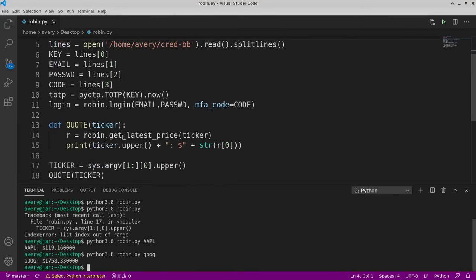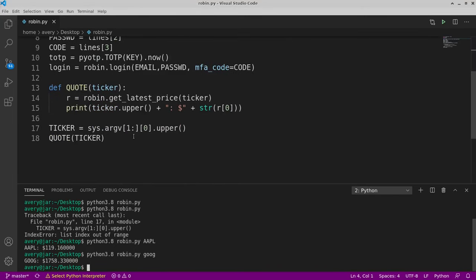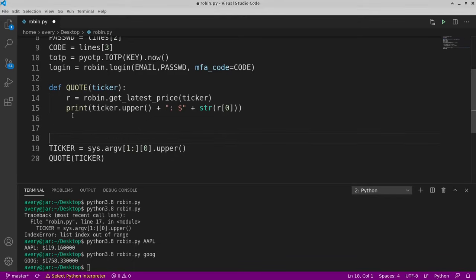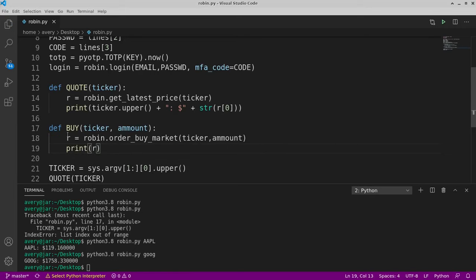And now that we've got that, I'm going to show you the last two functions that are actually very simple, for selling and buying the stock. So right here is the first function. It's for buying, and we're just going to do a robin.order_buy_market, and then the ticker itself, and then the amount. So that's all this function is going to be doing.